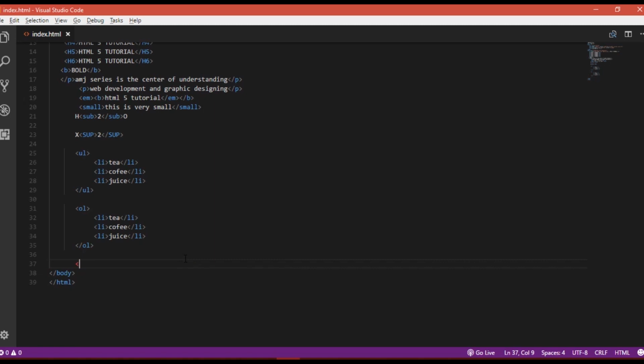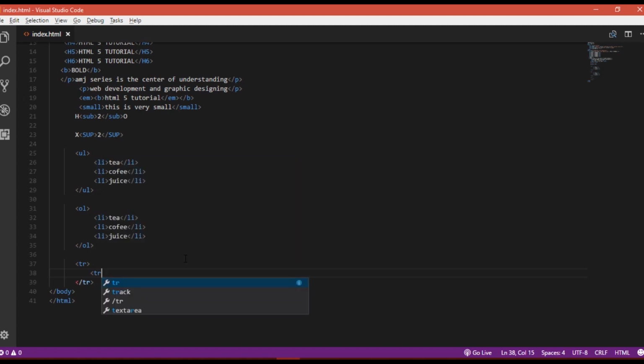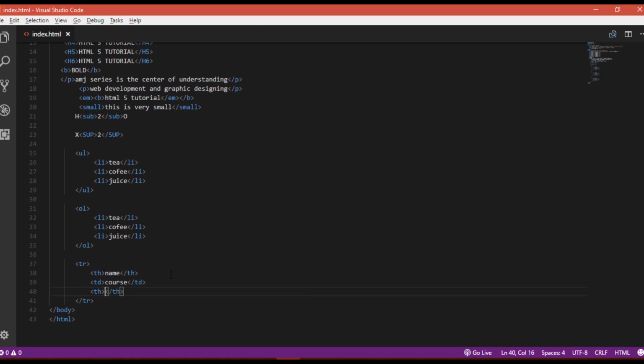To start a table row, and start with table heading before table data. So tr, table row, no, th, table header. Name, again th, course, th, and last, age, for example. So over here, just put th, it's table header.